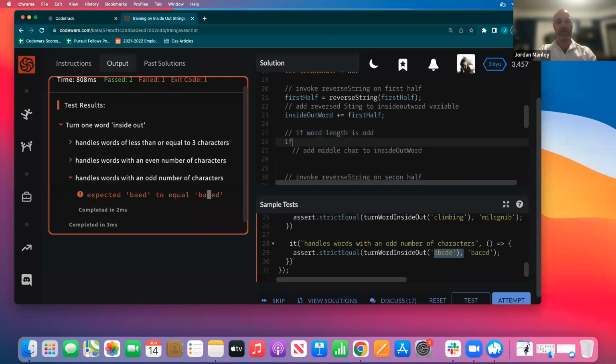So if word.length modulo 2 equals 1, meaning it's odd, and I'll open up my brackets. First thing I do when I have pseudocode that goes inside of a block, inside of an if block or a loop or anything else, I indent, and then as soon as I open my block, I encapsulate that in the block so I don't lose my way. Now I say, okay, take inside out word, plus equal the middle character.